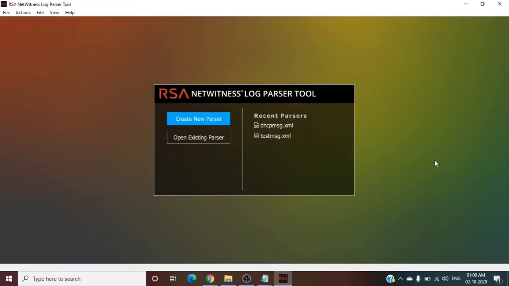So today we'll discuss how to create a custom parser in RSA NetWitness log sources. In most cases, if you have any custom application or any new device for which RSA NetWitness does not have an inbuilt parser, you need to create a custom parser for that log source, event source. So today I will tell you how to create a custom parser.